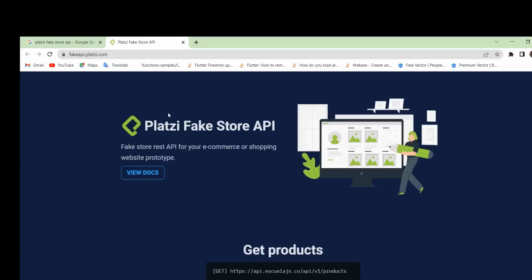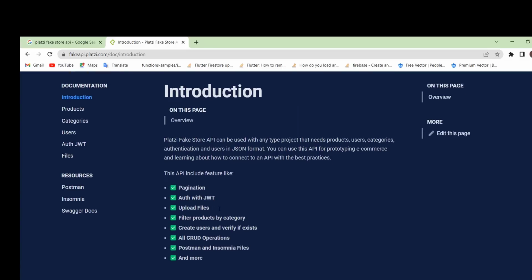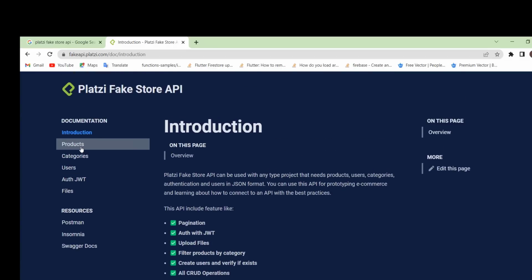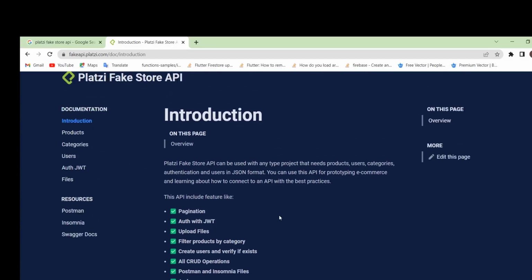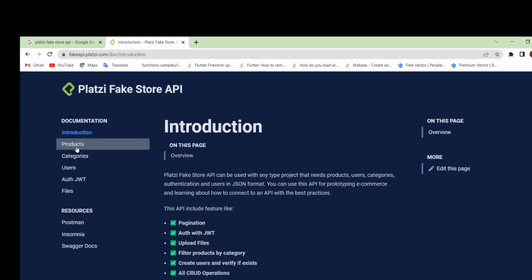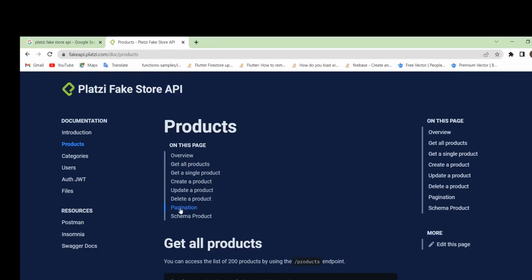And then I opened it, then press on View Docs in order to be able to understand the documentation and what this API provides us. So here is the introduction, and then we can access the products, categories, users, authentication, and files. In our case, we will use the products, categories, and users. If you go to products, in here you have the overview about what you have inside of this API. So you can get all products.